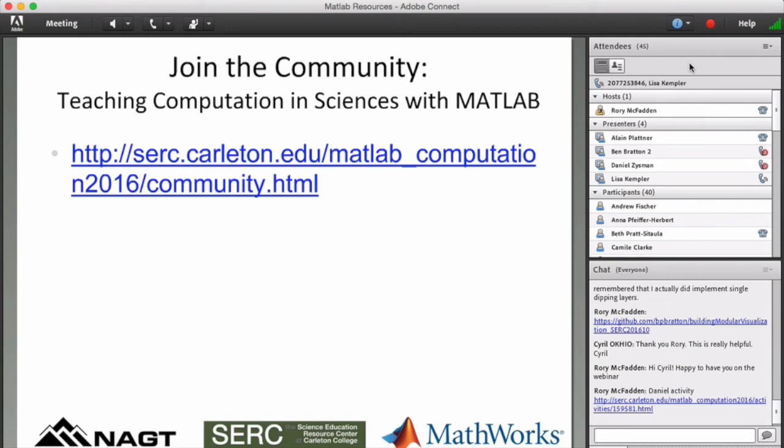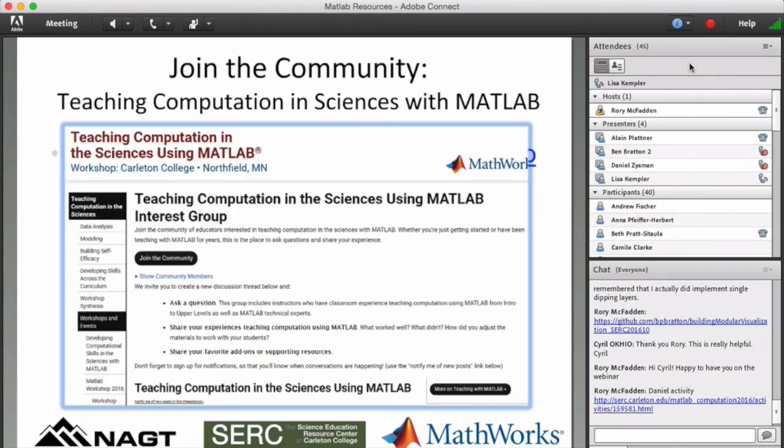And so as I said earlier, there's this community out there. And when I say that, I mean there are people like the people who just presented. There are other people on this call who have presented at events talking about teaching computation with MATLAB. There are people who have attended the workshop, and you saw those names on the website. And there's also a place you can go to join the community and participate in discussions or start discussions. If you go here and click on Join the Community, it will add your name to a list of people. And basically, you can ask questions just like you're doing in the chat.